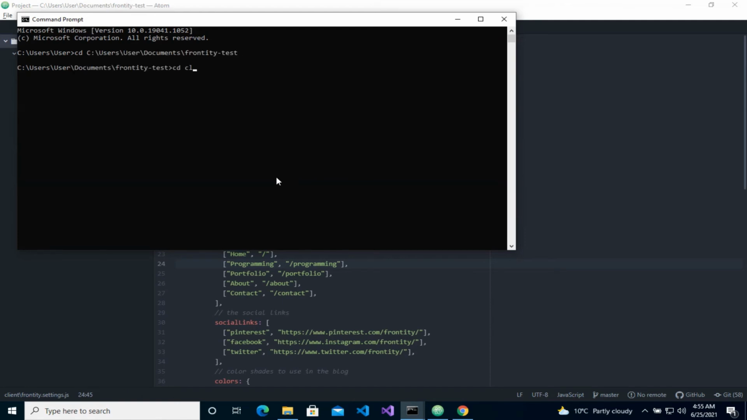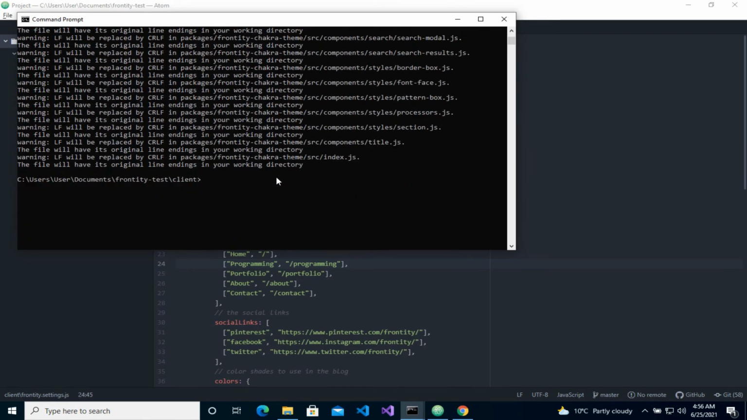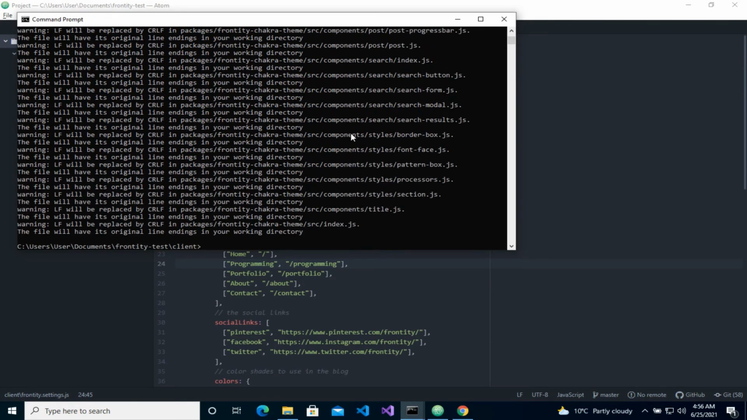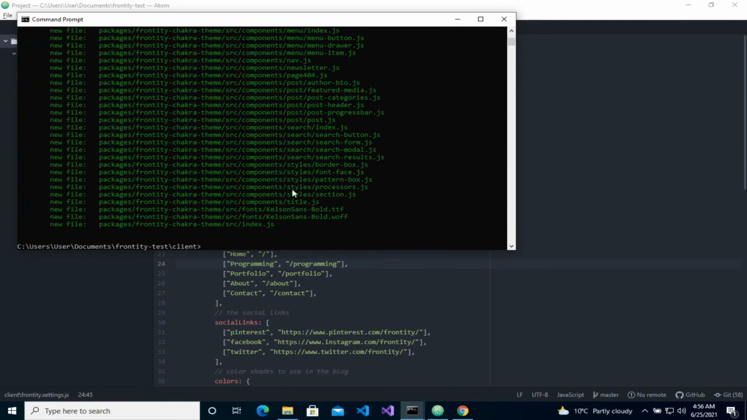CD into clients. Now we need to add this to our local repository, so git add full stop for all. As we've installed the new theme, a lot of additional content will be added to our code, as well as taking a lot away from the previous theme. We'll type git status just to check what it's adding.